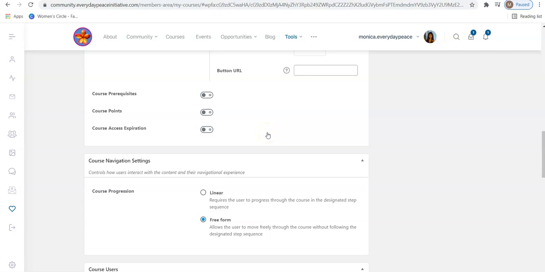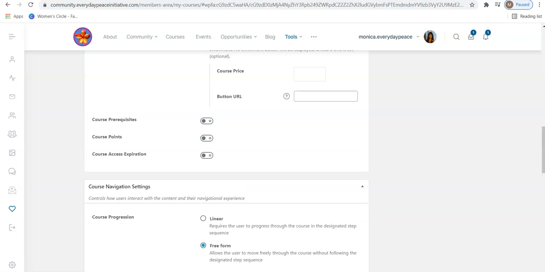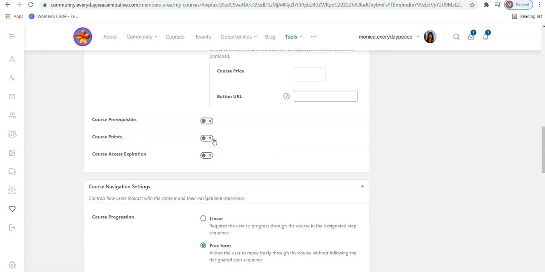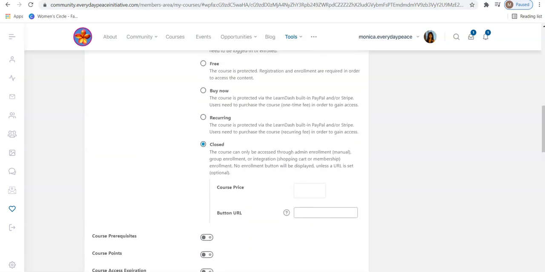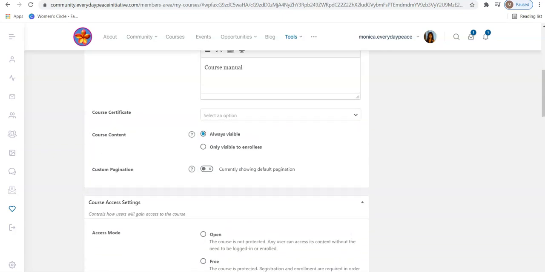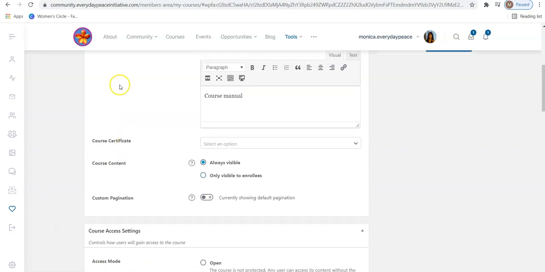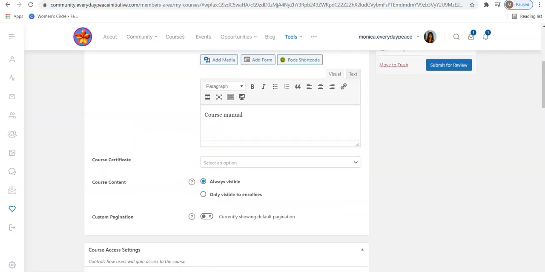Okay, you can even go further and make the course more compelling through course points. We'll make more videos on that as well. So you can basically gamify your course, and you can give points for steps that they have completed. You can also give them a course certificate, and you can build a course certificate they can get.